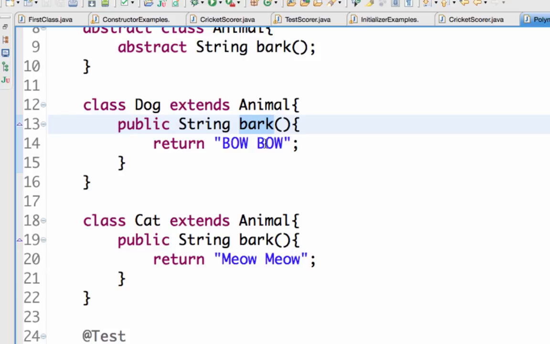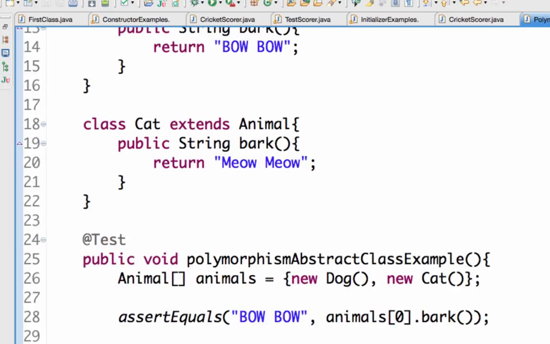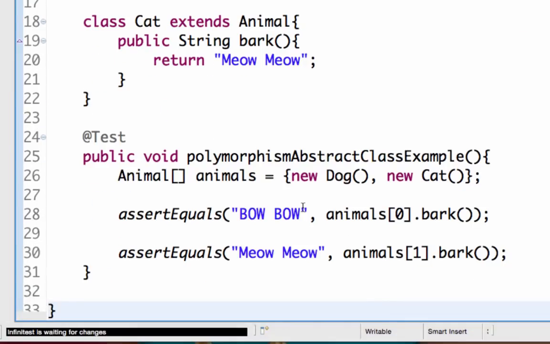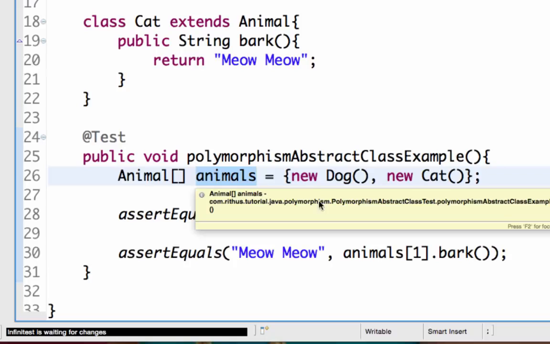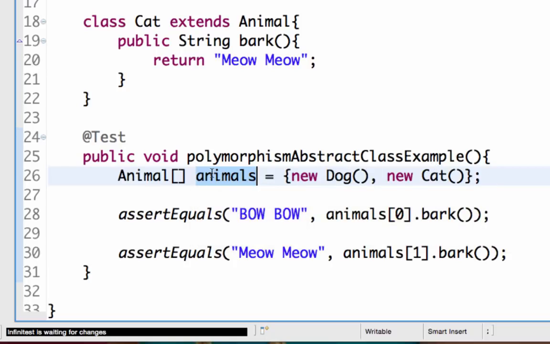How does the dog bark? Bow bow. And cat, meow meow. So they offer the implementation. If I look at this, I'm creating an array of animals, and I'm putting one dog and one cat in it.